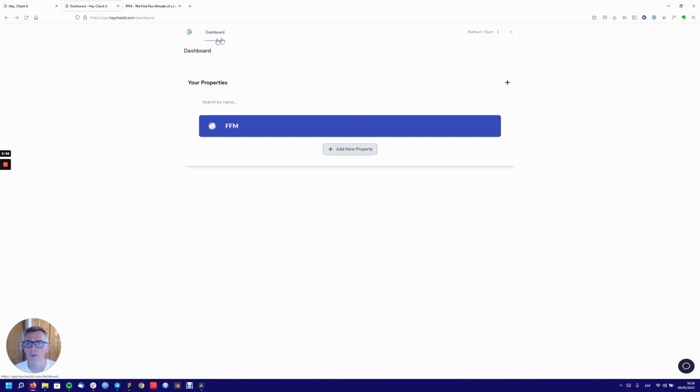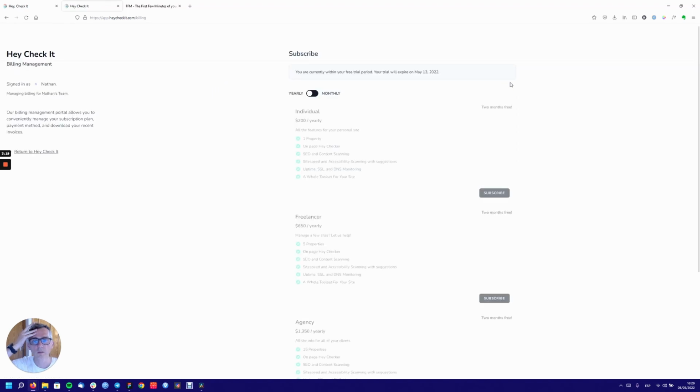Anyway, so the only thing we can do here is go forward with the dashboard. So there's no help. I'm not offered any guidance as to what I'm supposed to do, as to what I'm supposed to click on or anything. I'm going to have to guess that I have to click on FFM, which was the site name that I used. So I can see add new property CTA here and an add icon here.